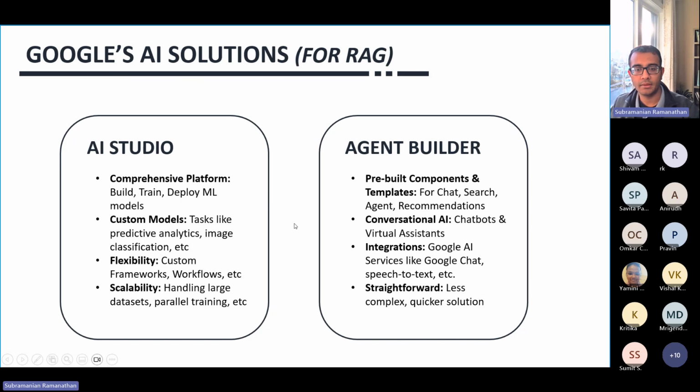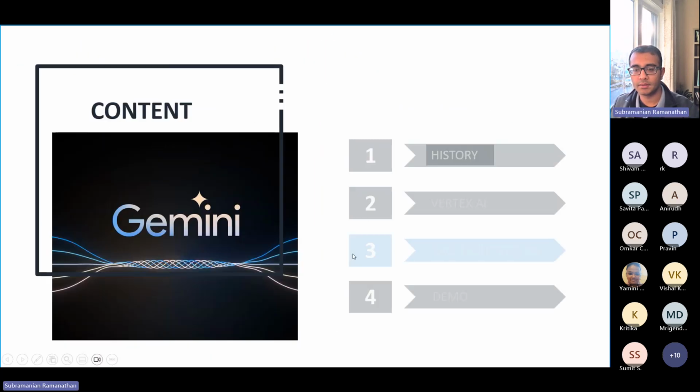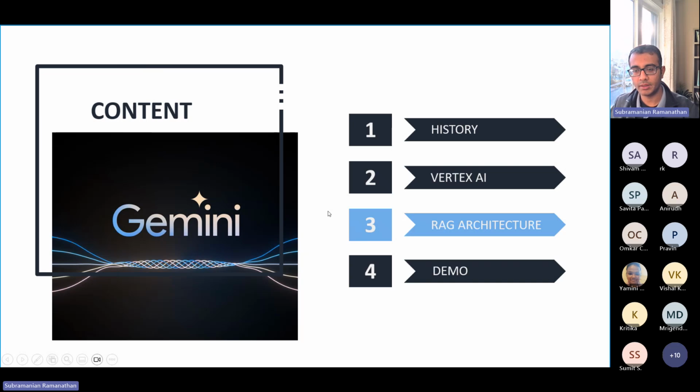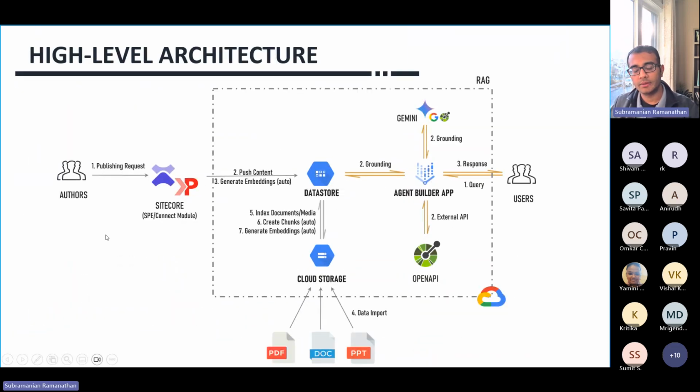So back in here, okay, let's move on to the architecture. This is the high level architecture that we have got. I've got a couple of modules, like a Sitecore PowerShell module for XP applications and a Connect module for XM Cloud. What this module does is, if somebody is trying to publish anything in Sitecore, it pushes the content into the data store. And when it pushes the content into the data store, it generates the embeddings automatically. The embeddings are the way of search which I mentioned earlier, which is an alternative to the keyword search. So that's where it gets done automatically within the data store.